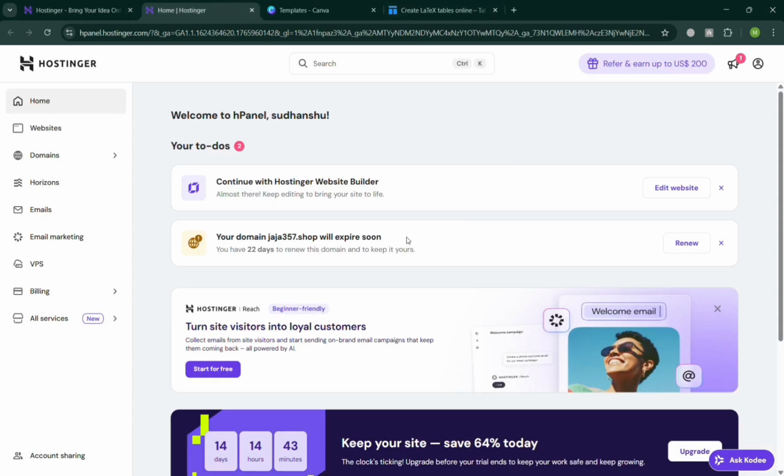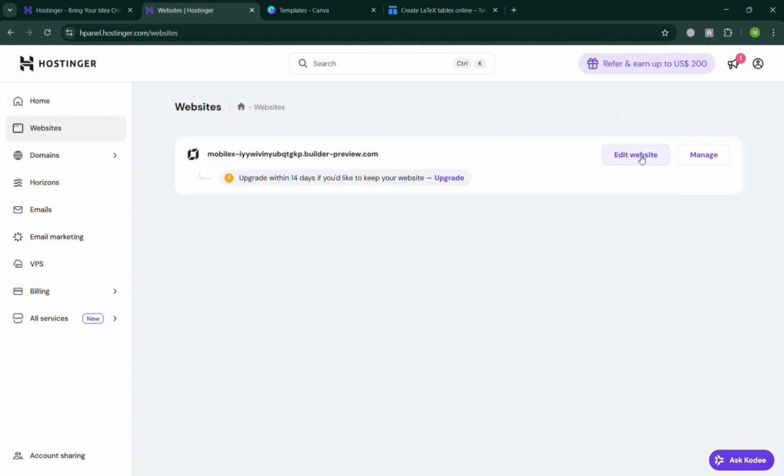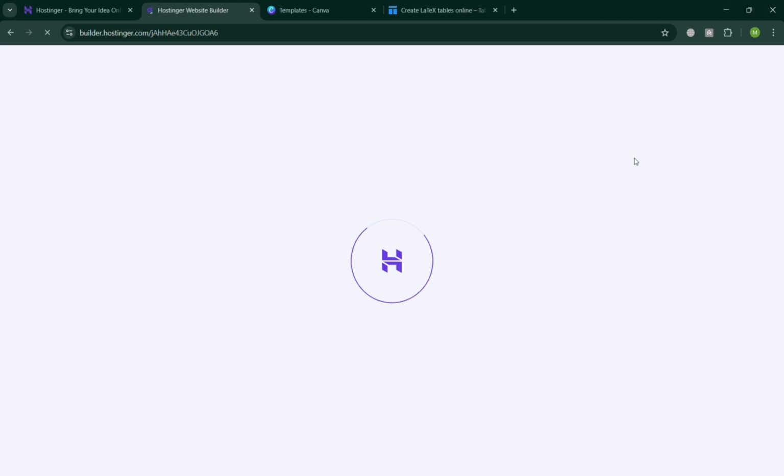And now to create an account, you can click the link in the description or click the My Account button on the top right to sign in. Then you will be directed to this homepage after signing in. The next thing that we need to do is click the website option on the left side panel, and we can now start clicking edit website to proceed.